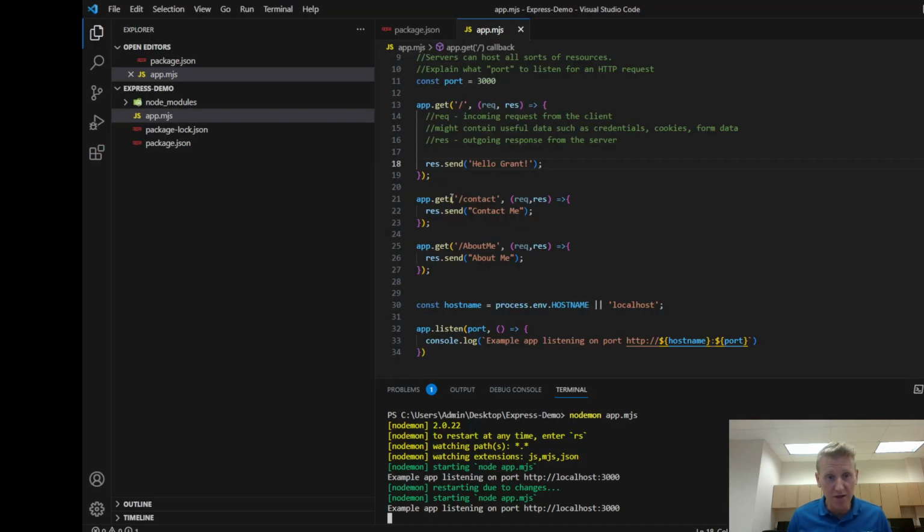Let me close down those windows. And now we have nodemon running. Now, I'm going to stop nodemon with Control C. You'll notice the command nodemon app.mjs.